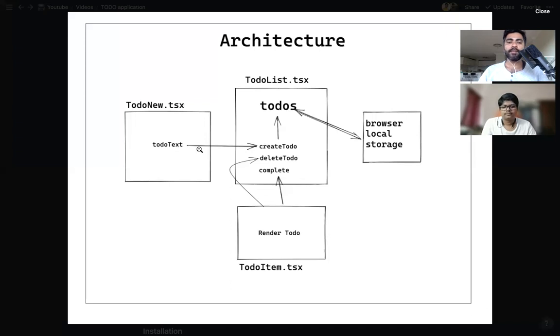So whenever we submit the form, the to-do text will be passed, and create to-do will be called. The to-dos array will be updated, and the browser local storage also will reflect the new changes. So the next time we reload, the changes will be there, the new item.